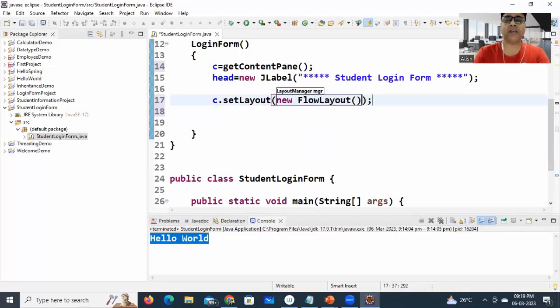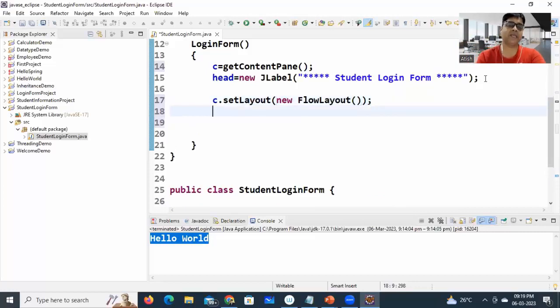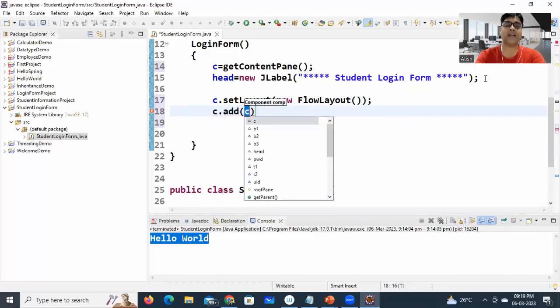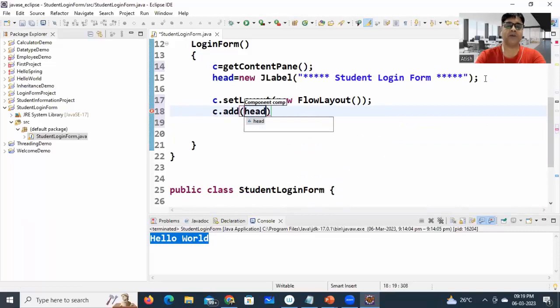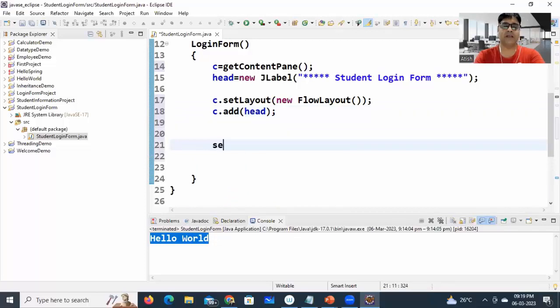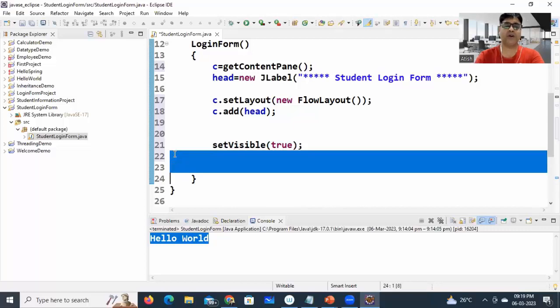FlowLayout is the kind of layout which will keep all the components in row order, means it will fill all the components in the first row, and then if components are left, it will bring them to the next line. So I'll set the flow layout for the content reference, and after that I can add the label. The label is head. So it's added, and setVisible of true. This is the method which is going to make your frame visible on the screen.